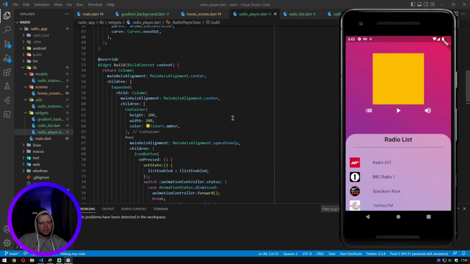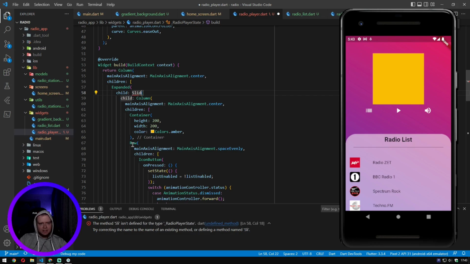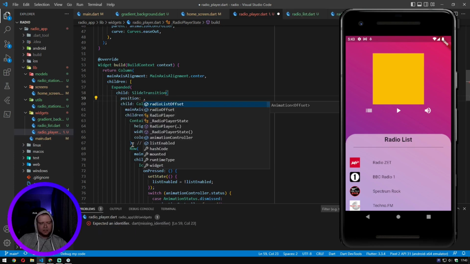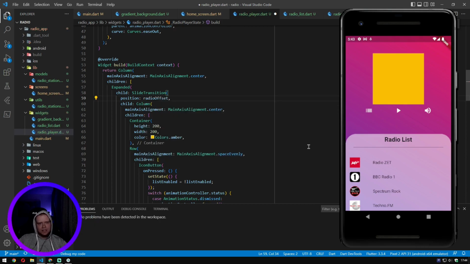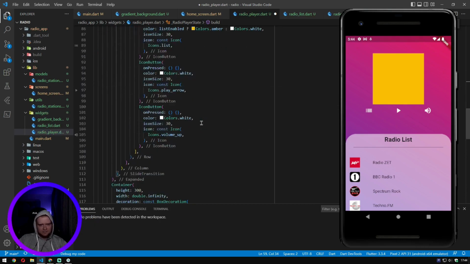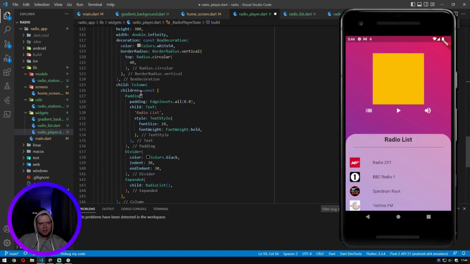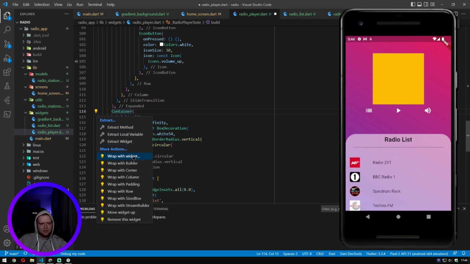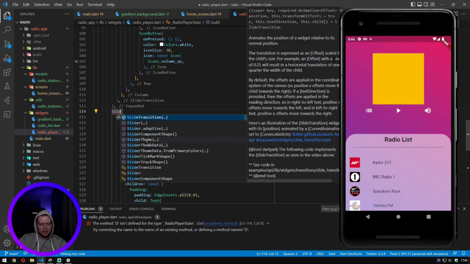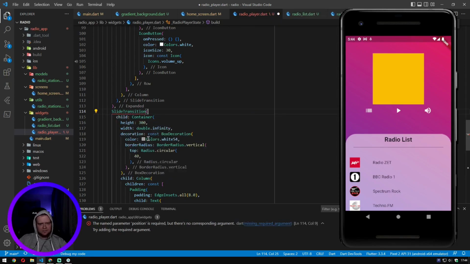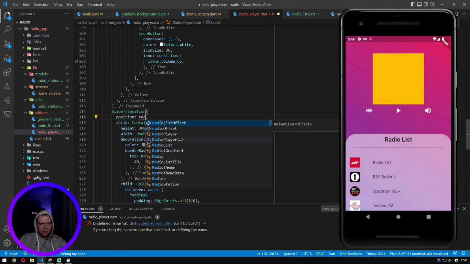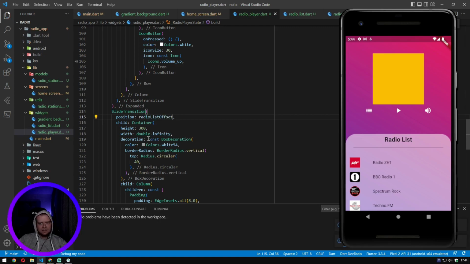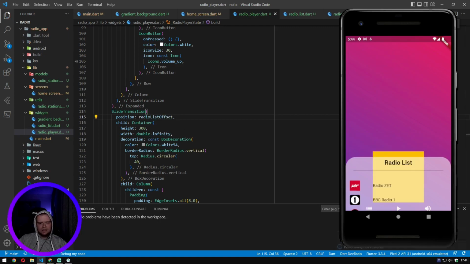So we need to add a slide transition widget to our column at the beginning, and we need to assign our position, and for this it will be our radio offset, which we created for our album cover and buttons. And we need to assign slide transition for our container as well, so for our radio list. So let's just wrap it with slide transition as well. And position will be our radio list offset. Let's just save it, let's just rerun it.